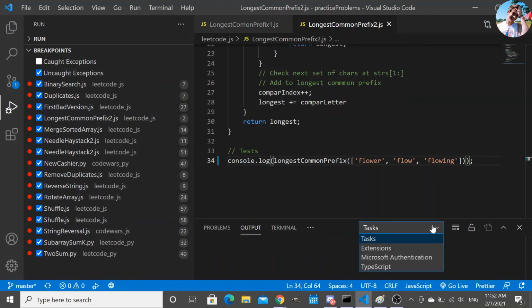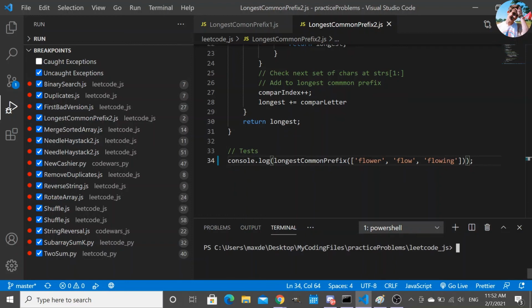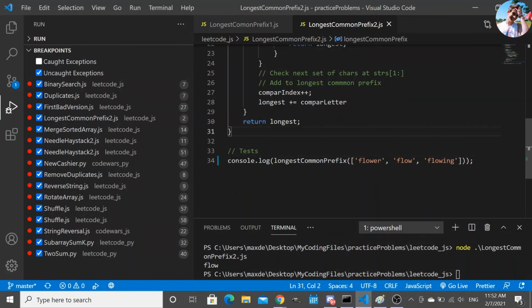And if we go to our terminal, well, I guess it didn't log it in my debugger, but prefix2.js, it would output flow. And that's pretty much the icing on the cake. We got what we were looking for.